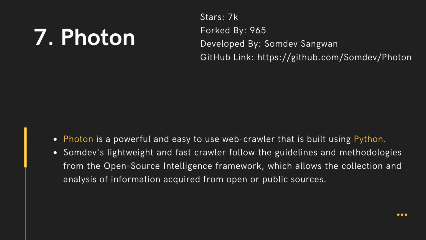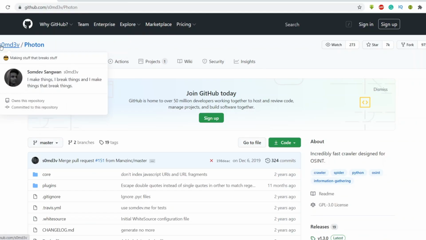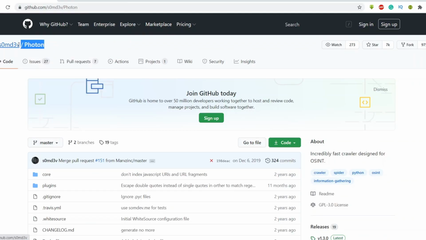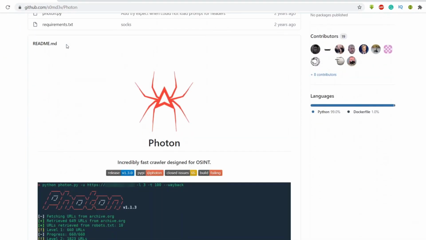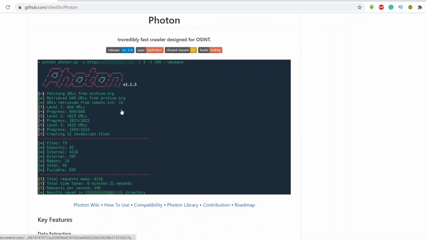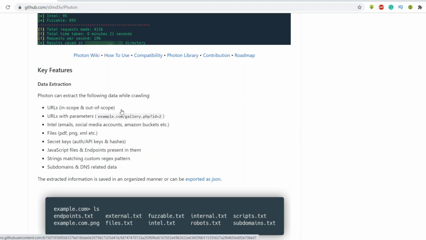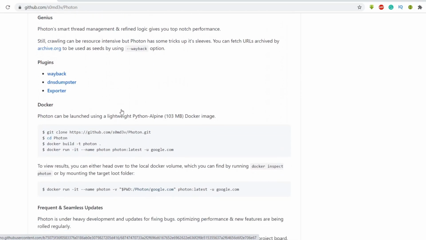Photon is a powerful and easy to use web crawler that is built using Python. This lightweight and fast crawler follows the guidelines and methodologies from the open source intelligence framework, which allows the collection and analysis of information acquired from open or public sources.